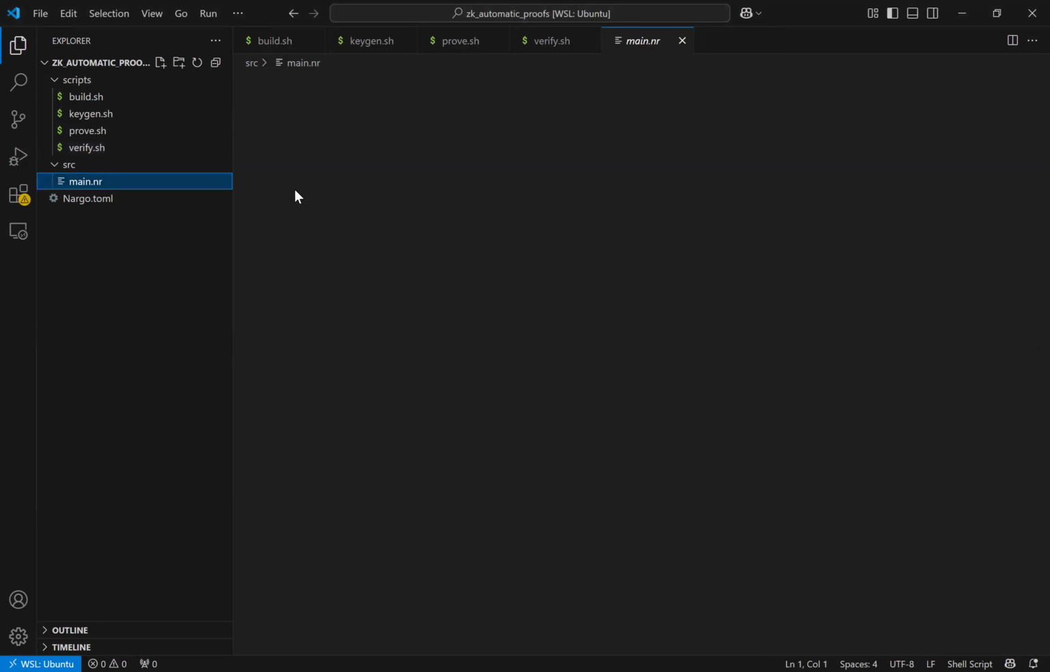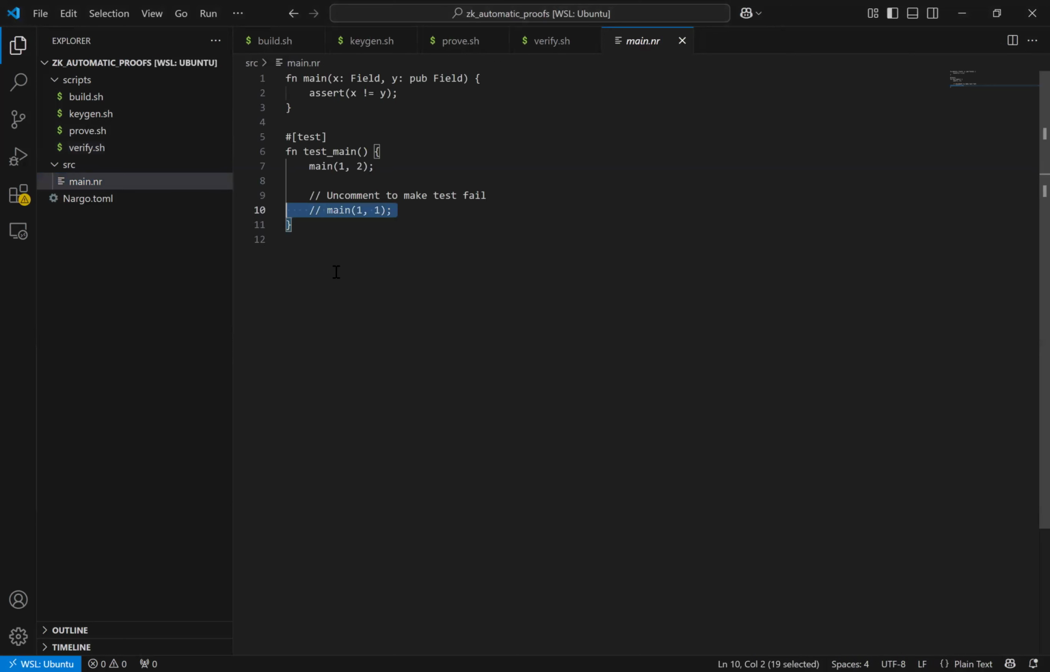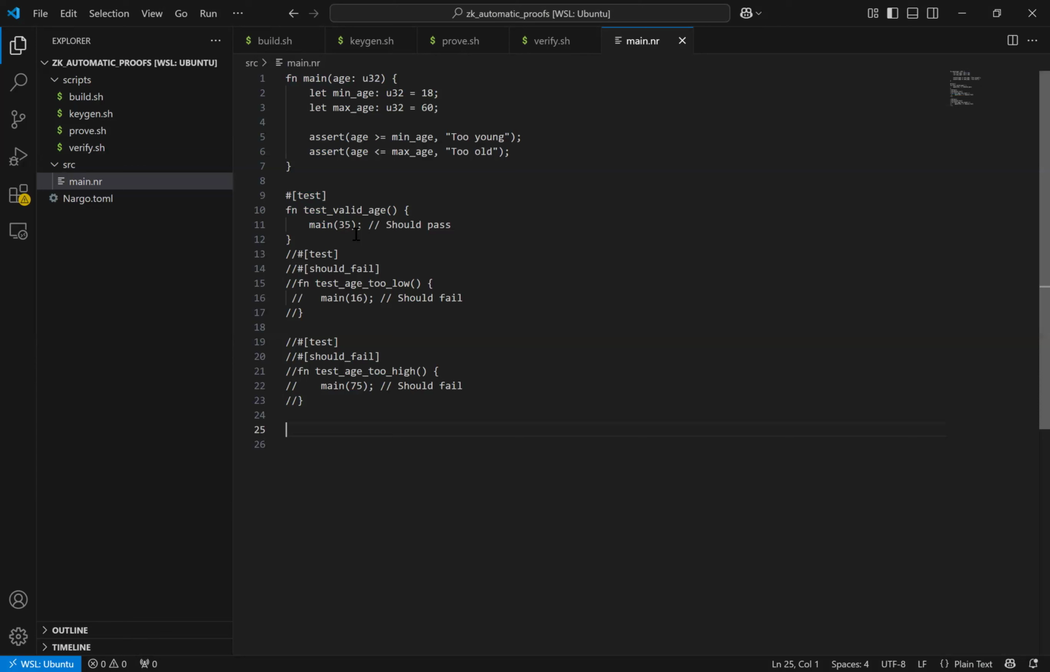So our circuit is here. This is the circuit we've been looking at, and we are just checking whether somebody is between 18 and 60 without this person revealing the exact age. So it's just telling us that it's between this age.